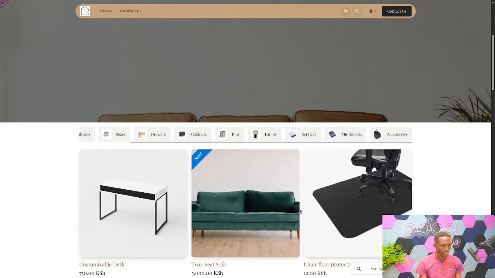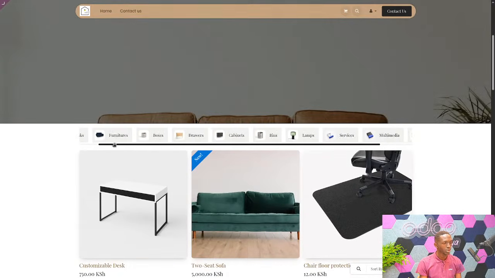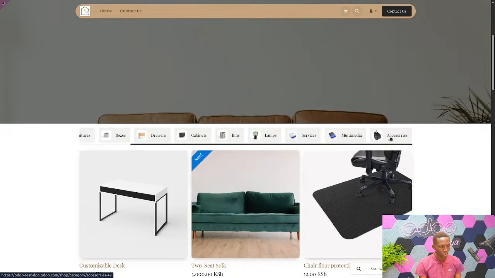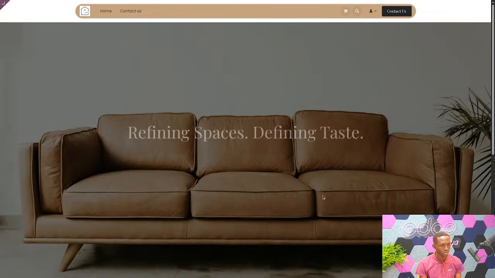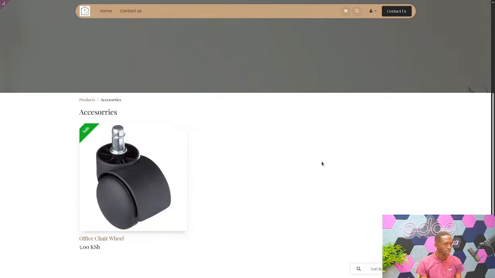I have categorized my products, of course, based on different categories, and one of the categories is accessories. So I'm going to select accessories, and one of the accessories is the office wheelchair, which is on sale, as we can see, and we have a good deal of only 5 shillings. So I'm going to go ahead and select it.